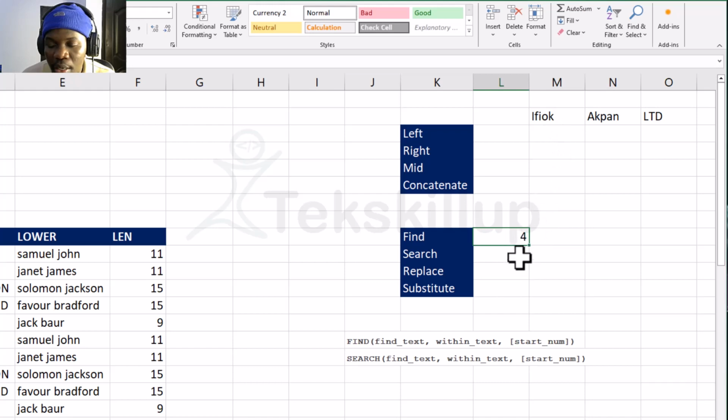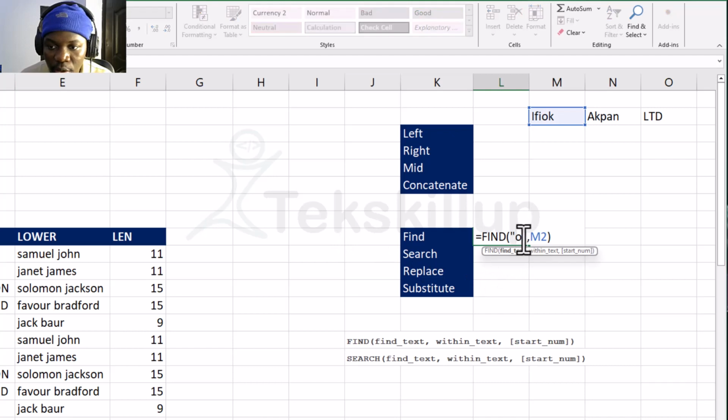All right, now I want to also make you understand that the find function is case sensitive. Because find and search work almost similarly, but the difference is that search is not case sensitive, while find is case sensitive. So if you are looking for a case insensitive match, I would advise you use the search function. So for example, let's say we convert this to capital O.